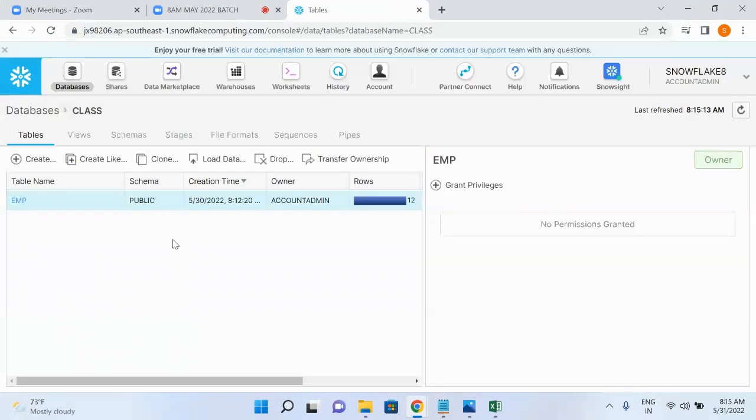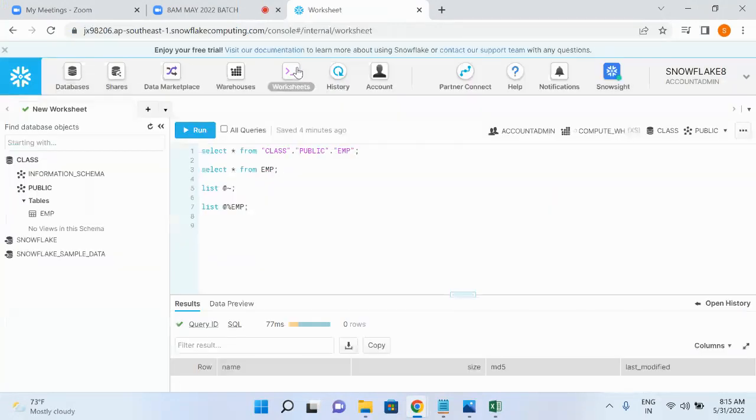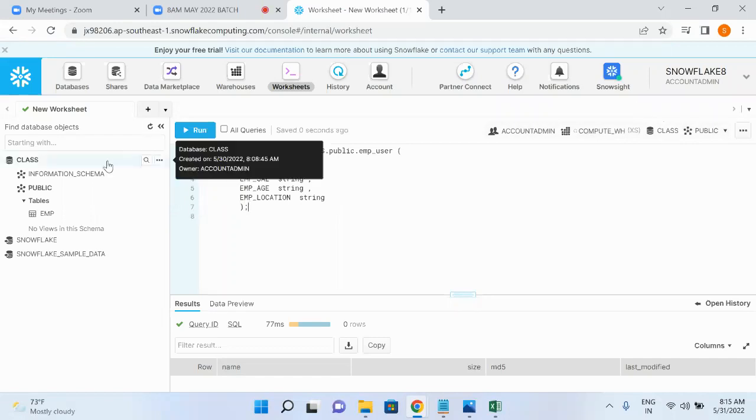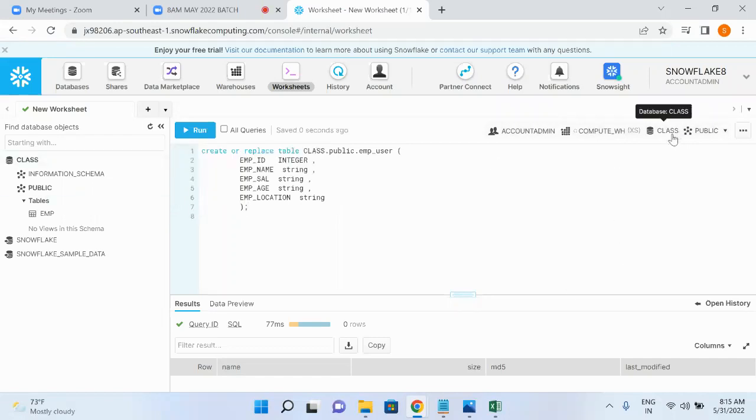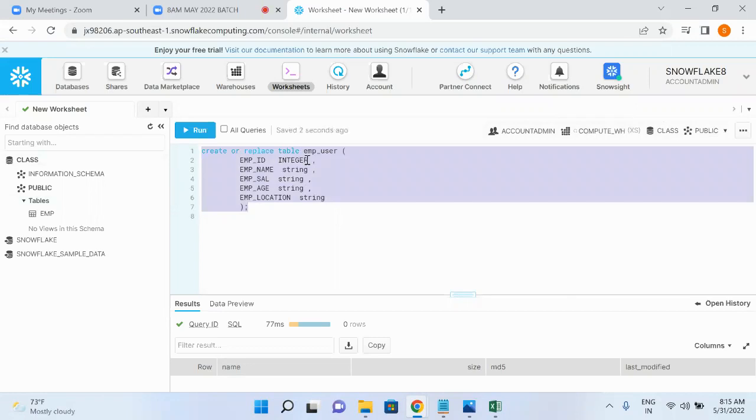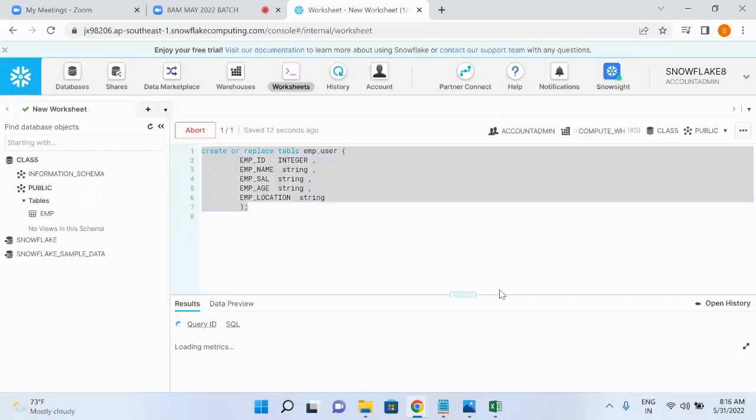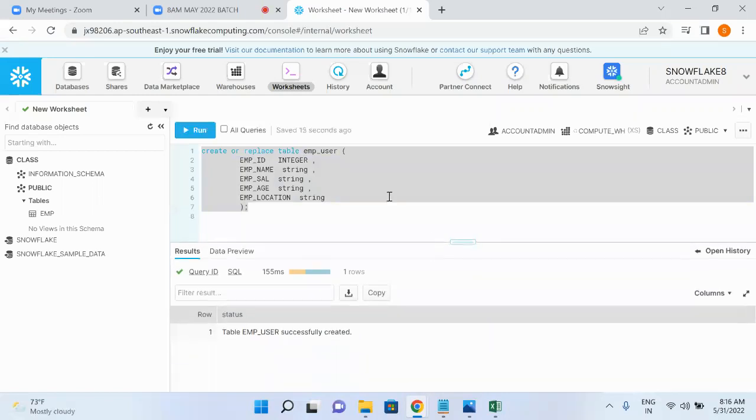Another option is, in the worksheet directly you can give the command create table. Let's observe this: create or replace table, table name. If the worksheet is already connected to the database and then schema, there is no need to give those. Otherwise, we have to implement create or replace table, then the table name, with column names and data types. Now we are creating a table. I'm giving the table name as emp_user.